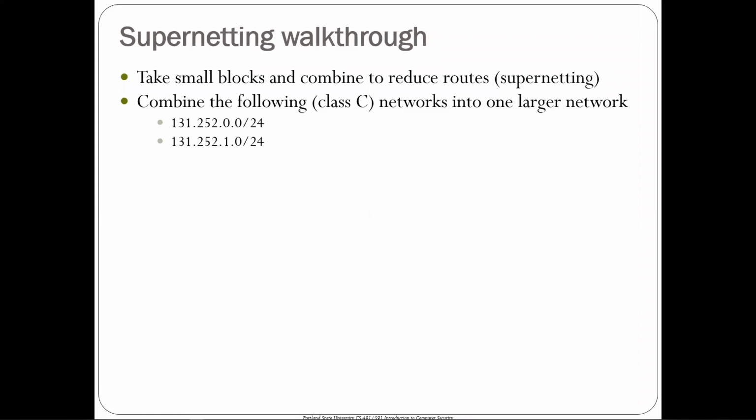Okay, the other side of this, the aggregation part, is the reverse direction. And this is what we call supernetting. The idea is to take small blocks and combine them into one aggregated CIDR prefix to reduce the number of routes. Now, this has to be done very specially. It has to be aligned. It's sort of like a cache line: you have to take a full cache line to aggregate into one tag.